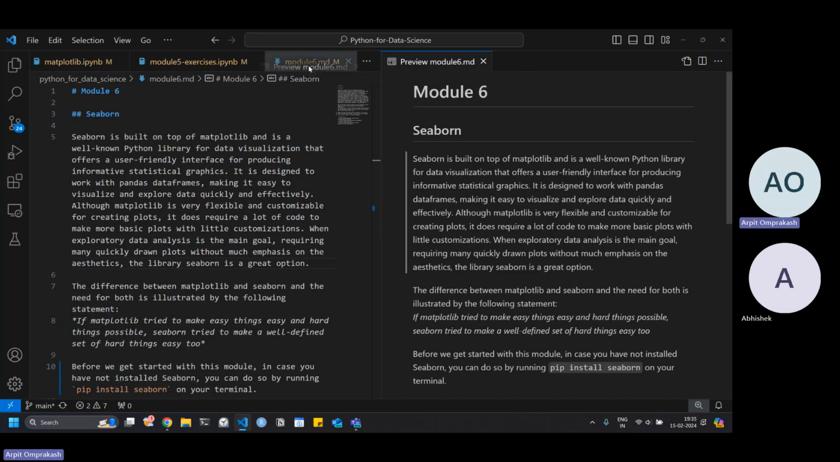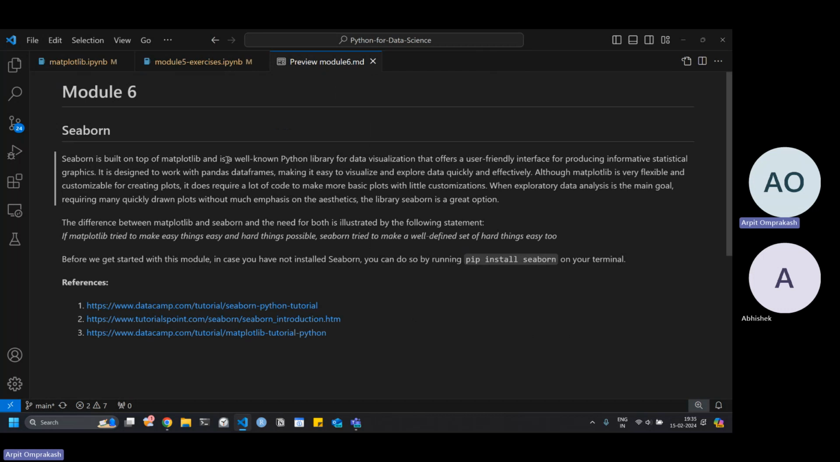Seaborn. So Seaborn is basically built on top of Matplotlib, and it was well known. It's a well-known Python library for data visualization. It offers a very user-friendly interface, and it can help us create plots without worrying much about the aesthetics of the plots or each individual element of the plot.